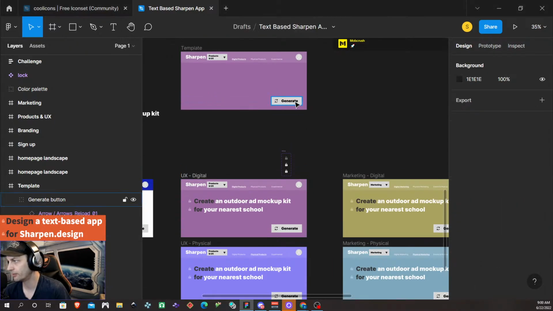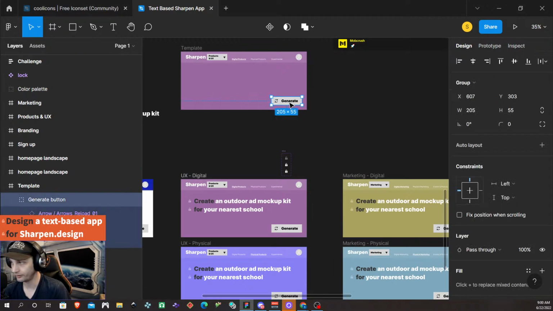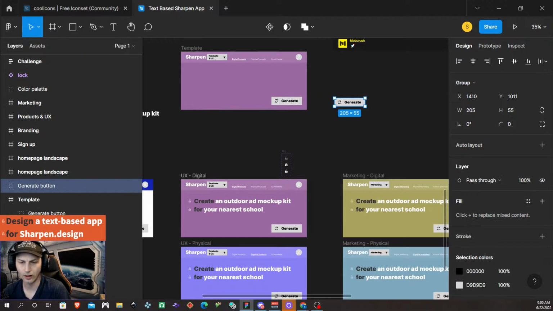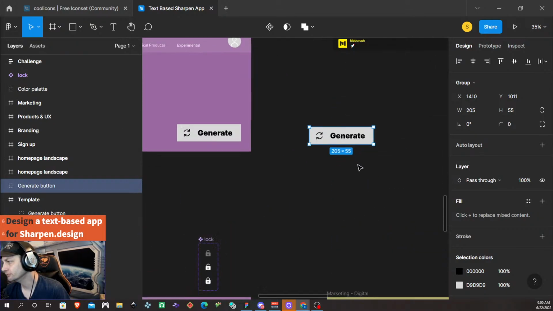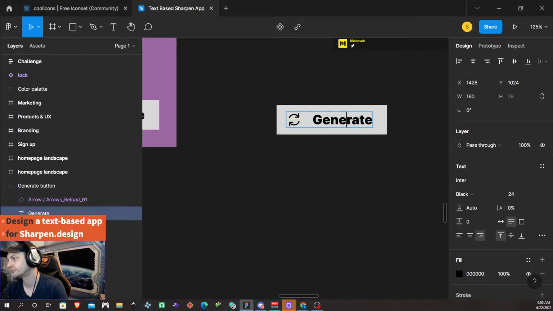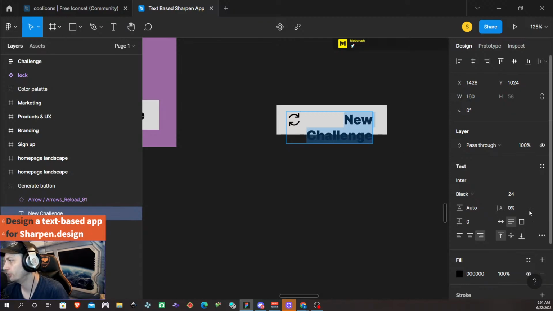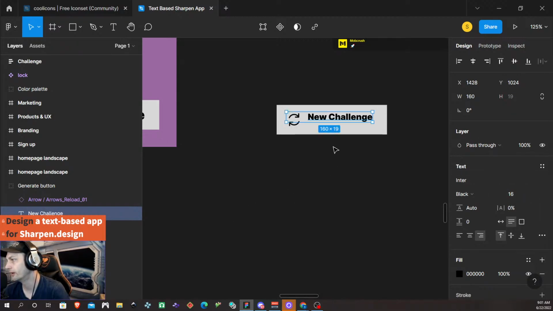So I know that their button doesn't actually say generate. It says new prompt, I think, or new challenge. Let's see here. New challenge. That's what we need it to say. Ooh, alright, it's a little bit big. Let's drop it to 20. It's still a little bit big, maybe 16. There we go, there we go.